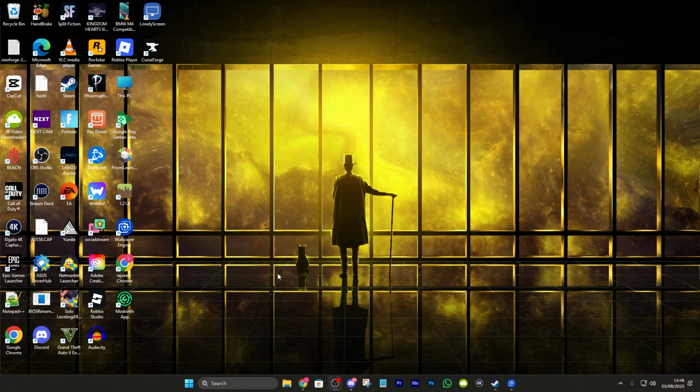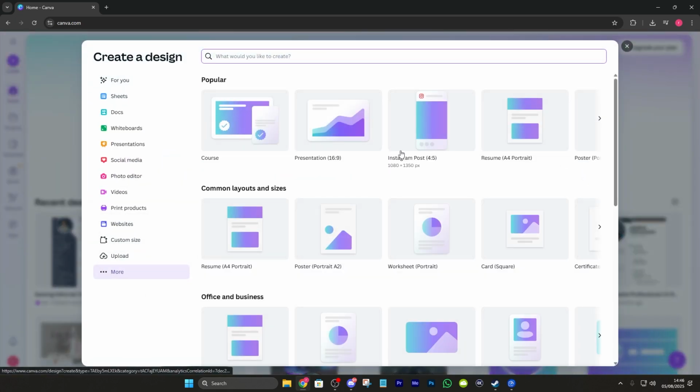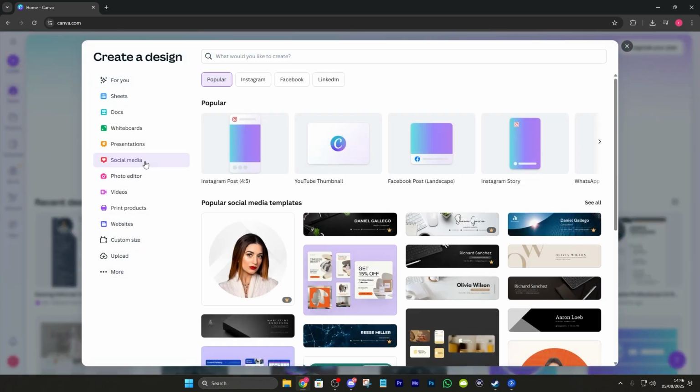So the first thing you want to do is open up Canva. This can be on any browser of your choice, but for now, we're going to be using Google Chrome. From here, you can actually make a bunch of things for different purposes, like whiteboard, presentation, social media, photo editor, video, print, website, and a lot more. You can even upload assets if you want to as well. But we're going to be on social media, and let's say we want to make an Instagram post.